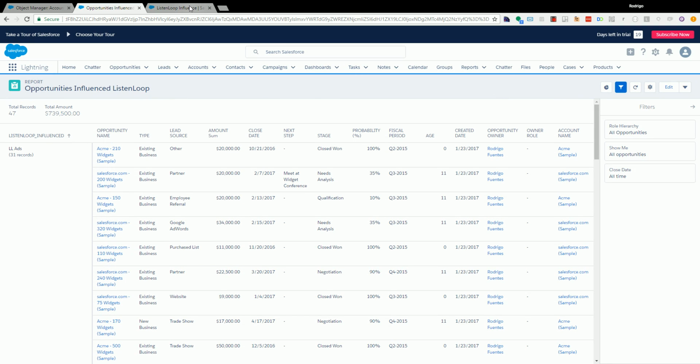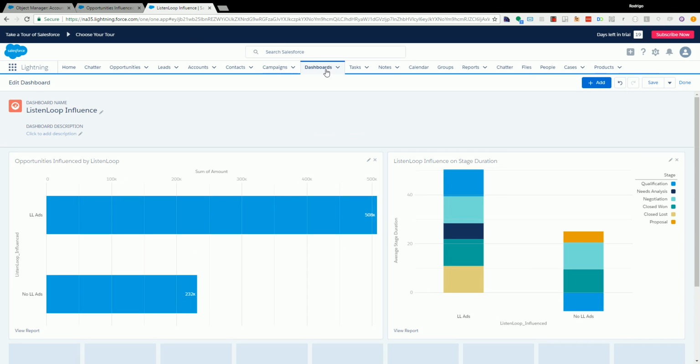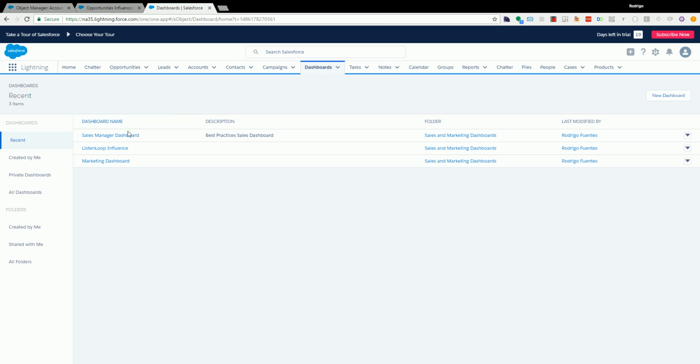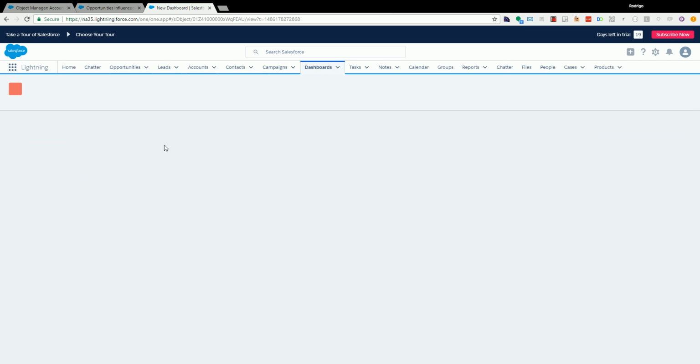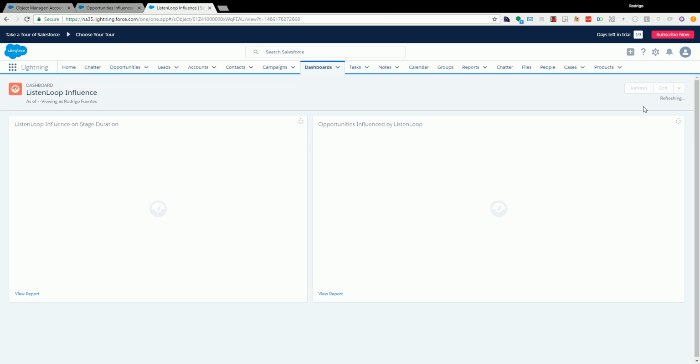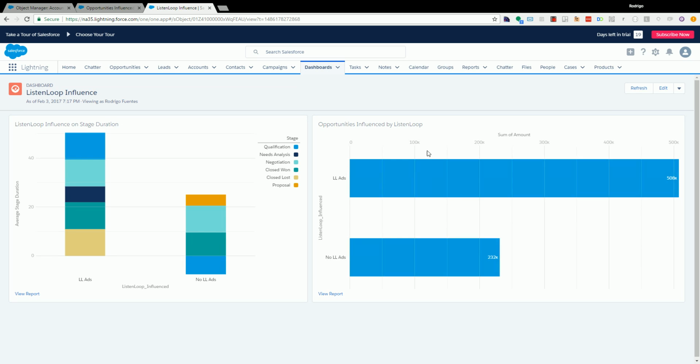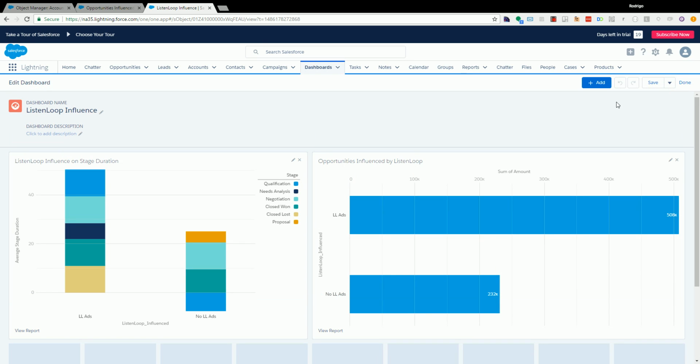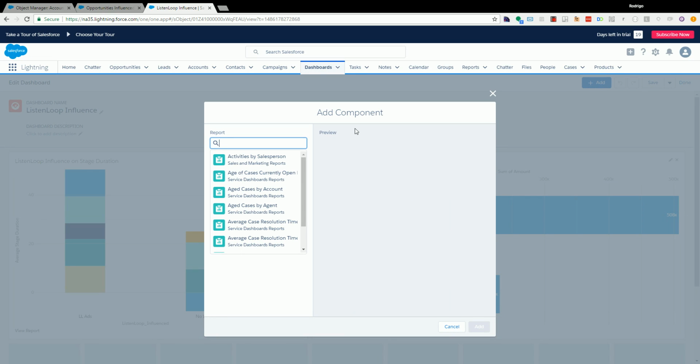Now we're going to navigate over to the dashboard settings here, dashboards. And we're going to create a new dashboard. It's going to end up looking like this here. Let's go ahead and do that. So we're going to click on Edit, Add. We're going to search for the report that we just created. Okay, this one here.